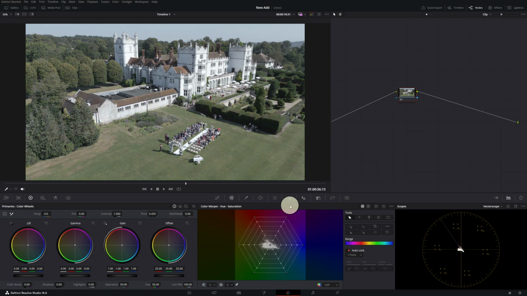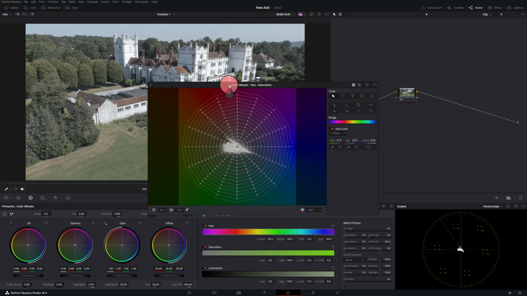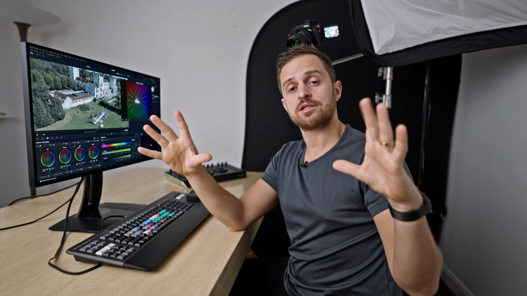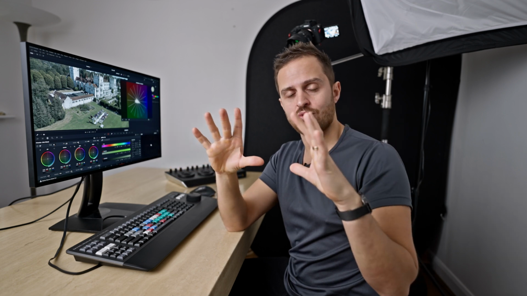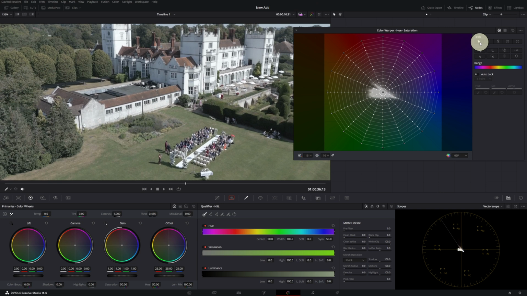So guys, there's a couple of things to mention about the color warper. If I want a bit more detail, I can change the web to a more complicated web. If I want to see that a bit easier, I can press this button here to make it a bit larger. And guys, if I want to be more precise about exactly what color I'm changing and not affect nearby colors, I can use this pin functionality.